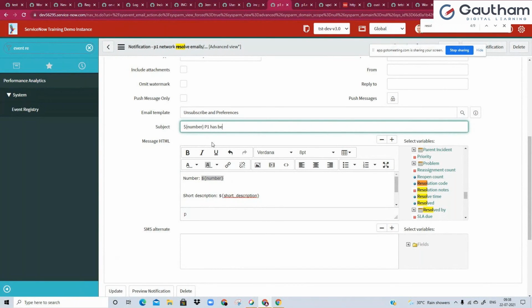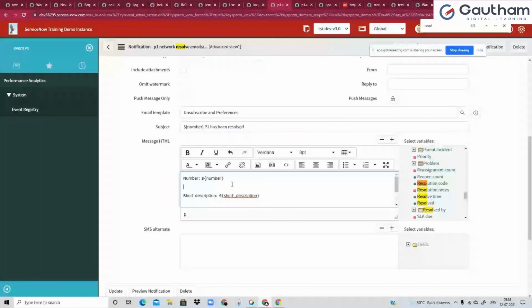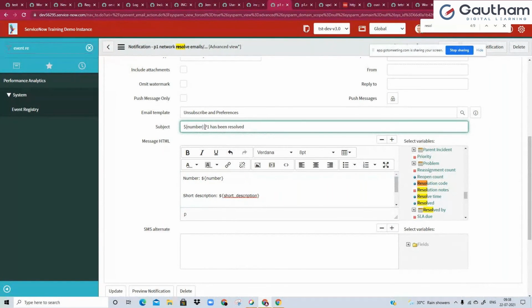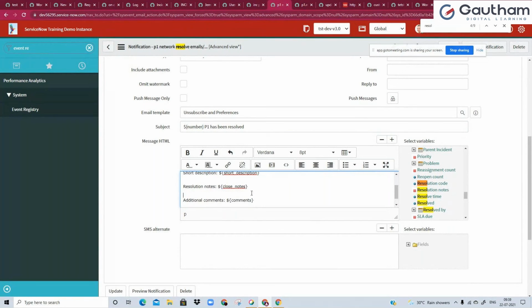Wherever I put dollar, curly braces, those are dynamic fields. You don't have to worry about that. If you know the backend name, just put dollar, curly braces and put the backend name. If you don't know the backend name, you can go and find it there. Otherwise, the shortcut is to choose it from the variables on the right side. So in the subject, we're saying the dynamic incident number, P1 has been resolved. And in the body, we're giving the number details, short description details, resolution notes, and you could keep on adding as many as you want, which is fine.